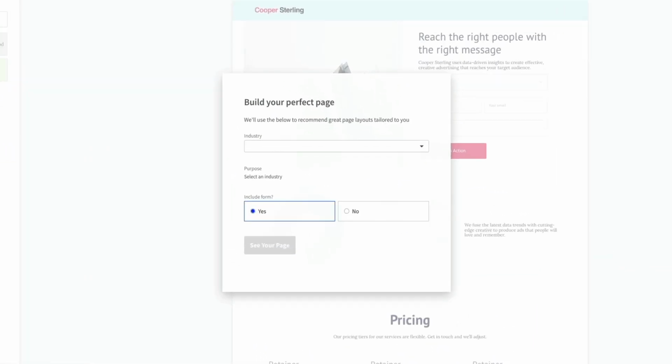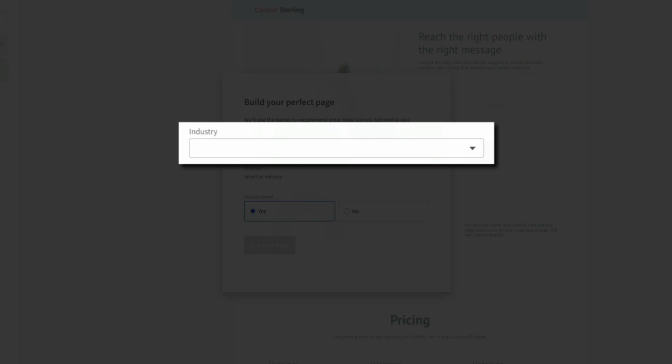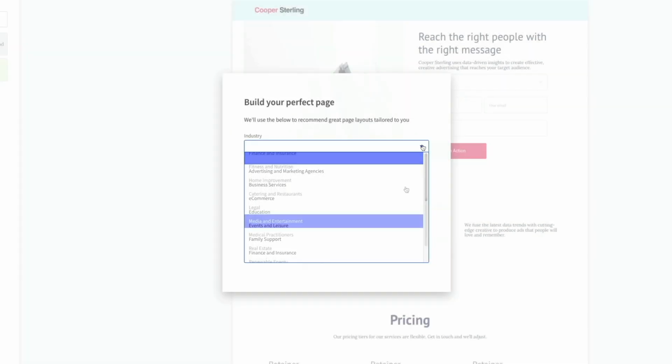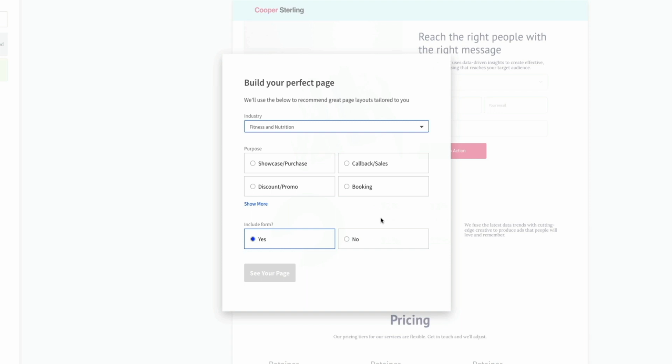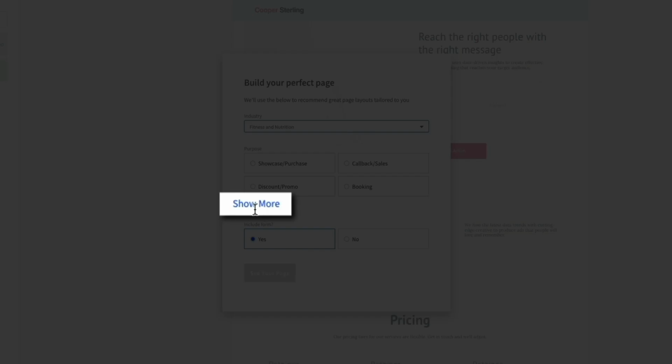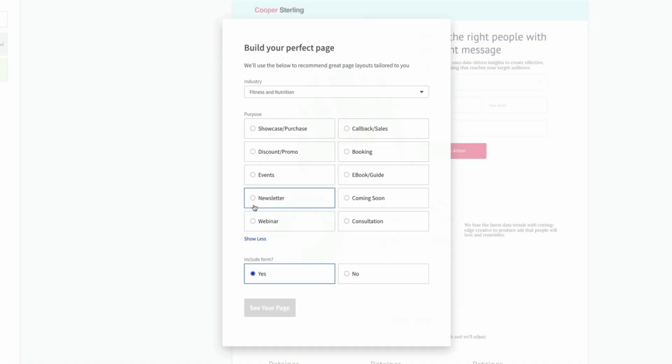Next, you'll be asked a few questions by the Design Assistant. This will craft page design recommendations based on details about your client and Unbounce account. So first, it'll ask what industry you're in. So within that drop-down, select the industry that best fits your niche. Below that is the purpose of the landing page, and they start you off with 4 options, but if you click the Show More link, you'll be presented with additional purposes to choose from.